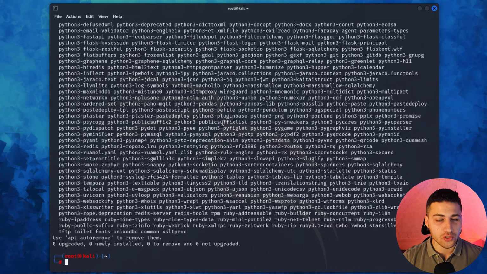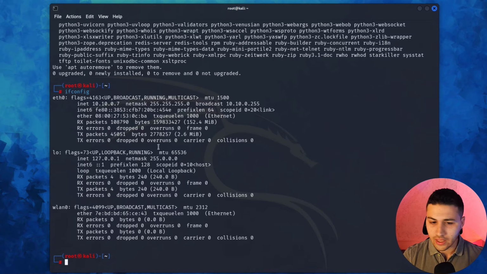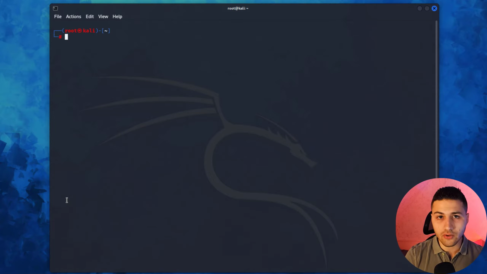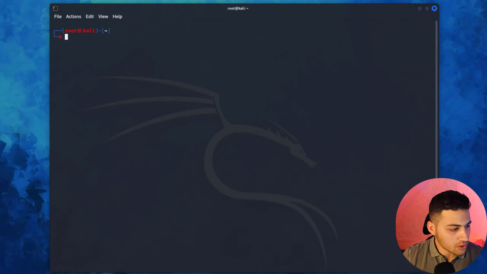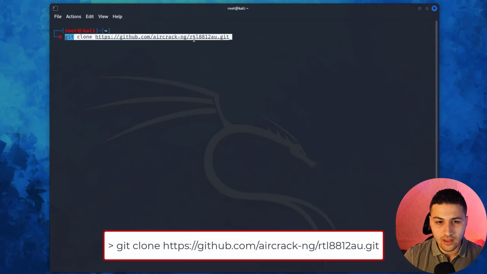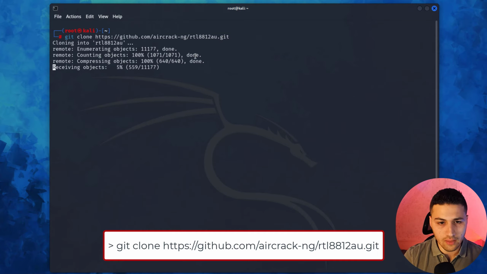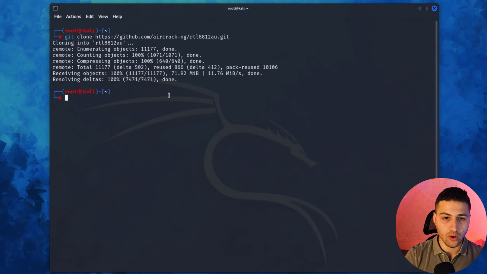So assuming that you restarted your Kali and you are not able to find your Alpha adapter by typing ifconfig, for example, in my case it's already in here because I've already installed the driver. But in your case, if you were not able to find the Alpha adapter, then you want to download the driver from their GitHub page. To do this, I'm just going to copy this command, git clone https aircrack-ng and the driver name, and then I'm going to change my directory to the folder that we have downloaded, then hit enter.